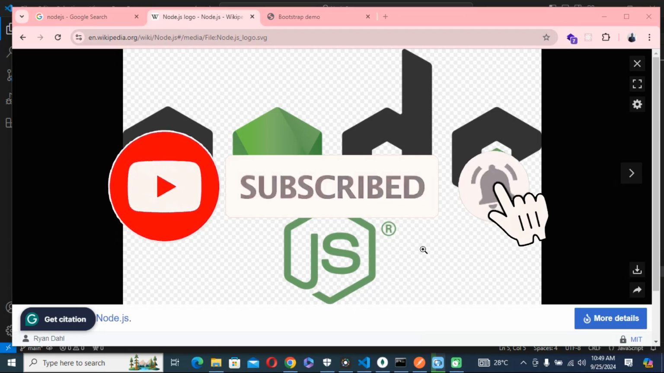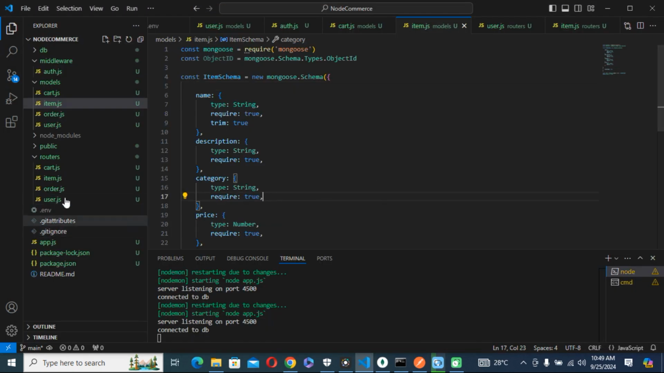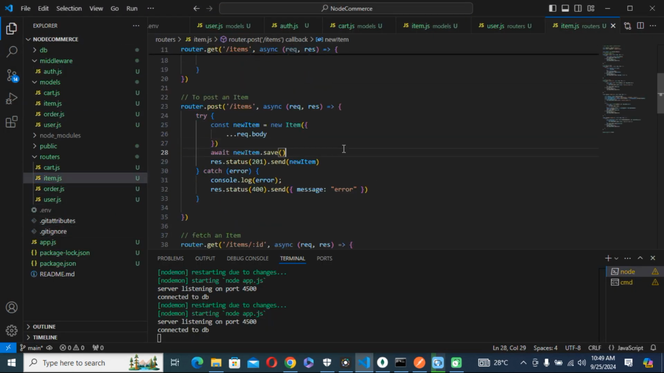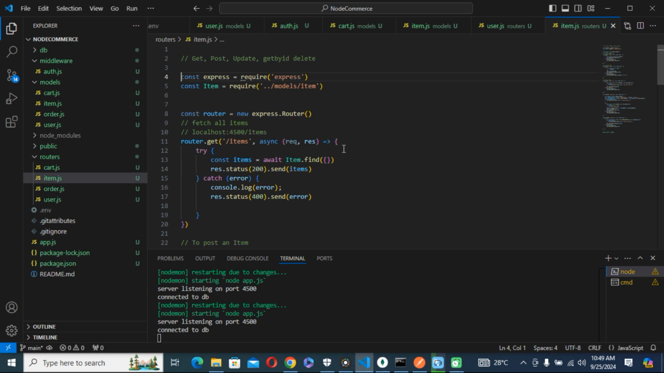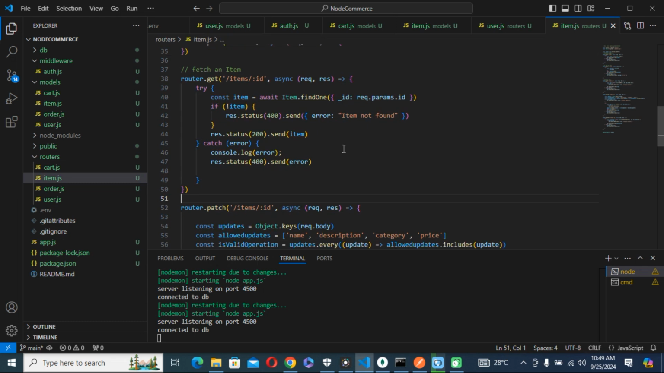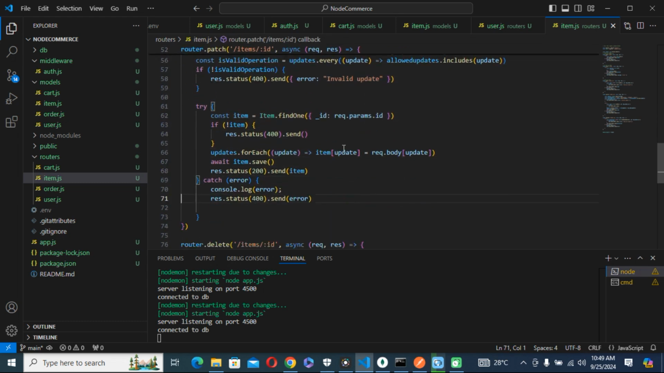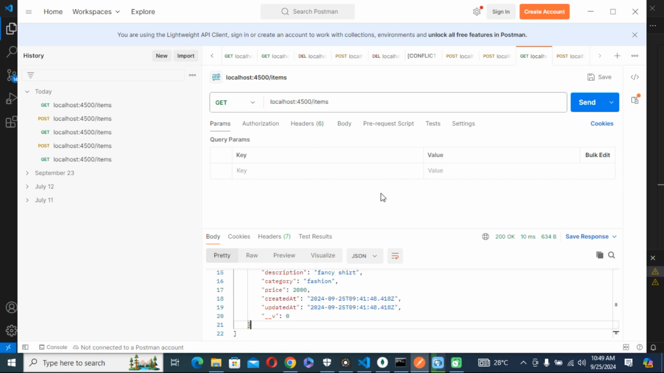Welcome to another lesson. In our last lesson, we looked at how to create an item router for the product, where we did the post, the get by ID, to update, where we use patch, and delete item. We've tested this out in our Postman and it worked successfully. We were able to add product and get products.